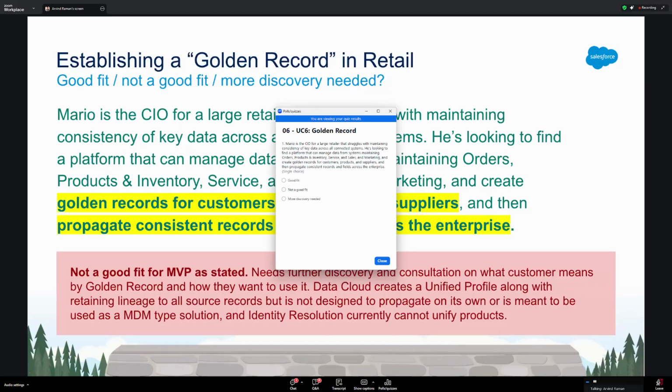The reason we said it's not a good fit as outlined is that when customers use the term golden record and others, they are typically looking for an MDM type system, which is not what Data Cloud is. We say that Data Cloud is a system of reference and not a system of record, so keep that in mind. Later there's a little mini section on the overlap between Data Cloud and MDM and the common patterns.